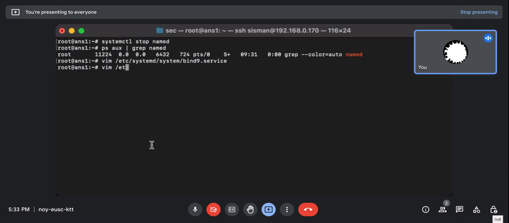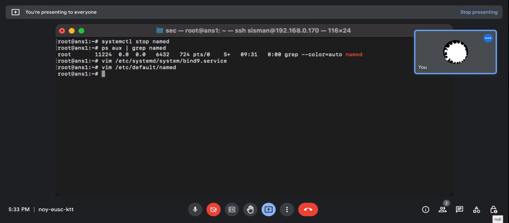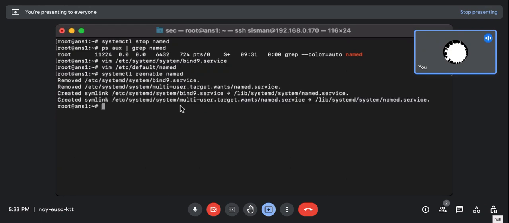Okay. Another thing we need to check is the default named file, and here we need to make some changes. We are going to change the option recursive here, and the option is going to be changed to this one, and we will not need this anymore. That's how it should look. Well, now we can re-enable named because named has changed, and we can reload the daemon, and we will re-enable named because we have made some changes in the service file.